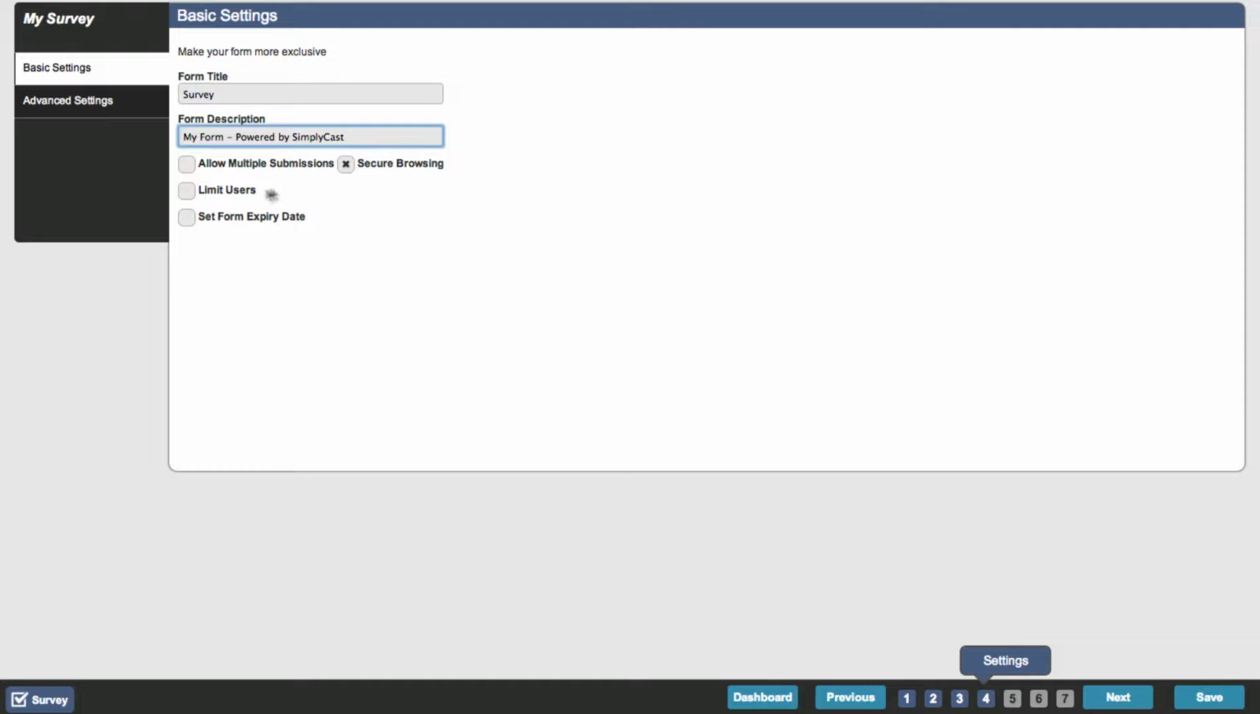We've also got settings for allowing multiple submissions. So if you want somebody to fill out your survey more than once, you can allow that. You can limit the number of people that can fill out the survey. You can also set the survey to expire. And you can also set it up for secure browsing. And that's basically like an HTTPS link that you may have noticed when you go to secure web pages.